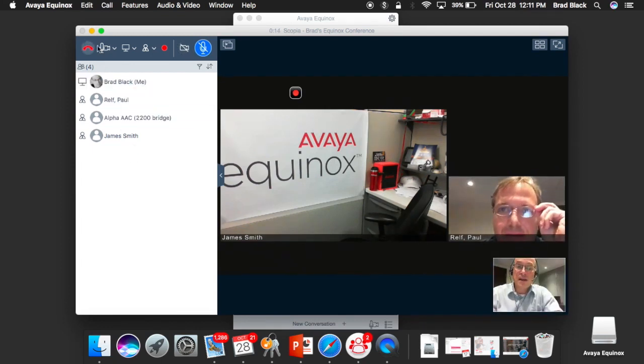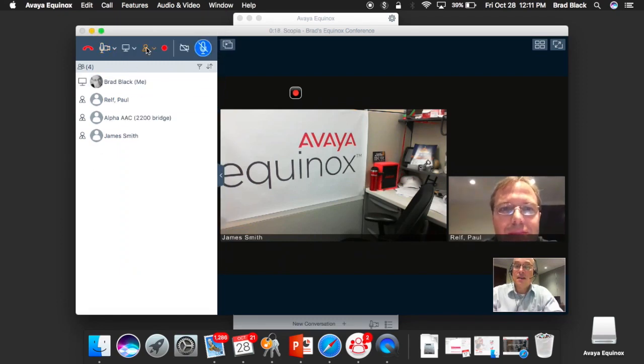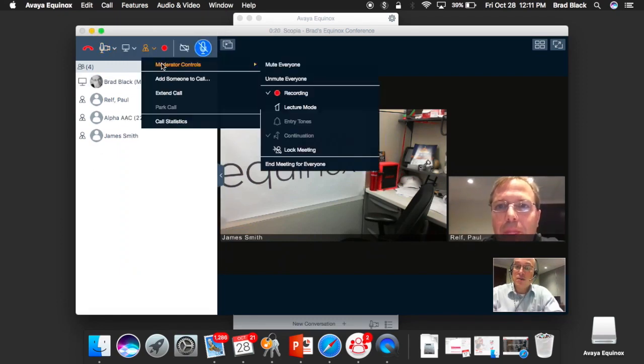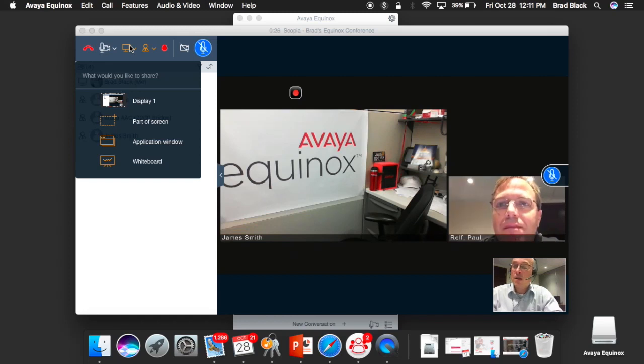I've got controls where I can end the call, manage my media devices, access moderator controls. You can see that this is being recorded, and I can have my sharing menu. Since we're going to collaborate on the web design, the best option is to use application window, but I've got other choices too, like sharing my entire display, a portion of the screen, or using a whiteboard.